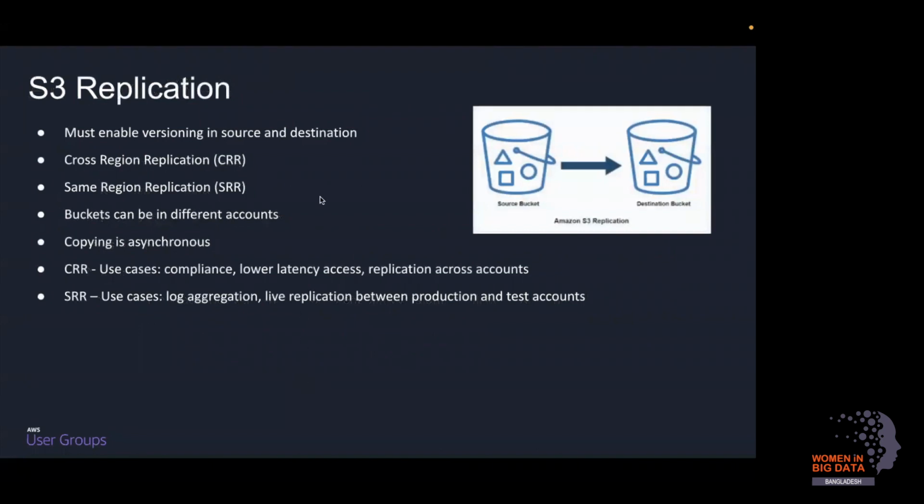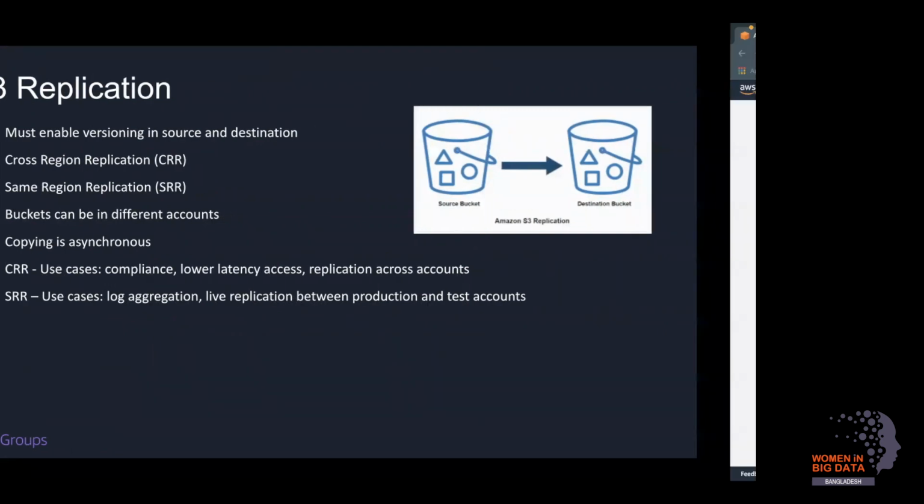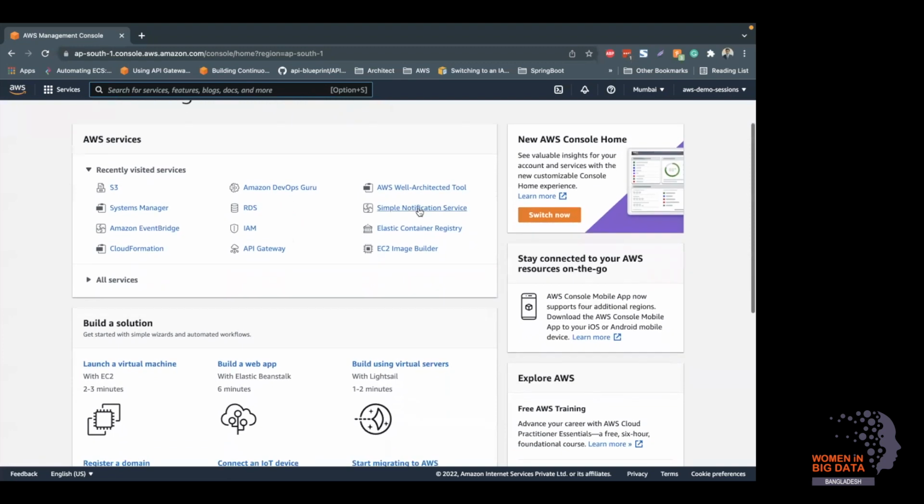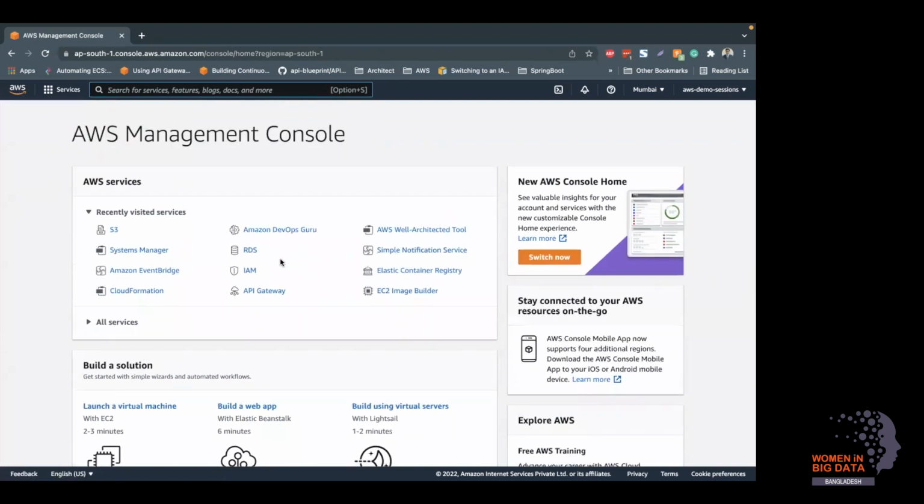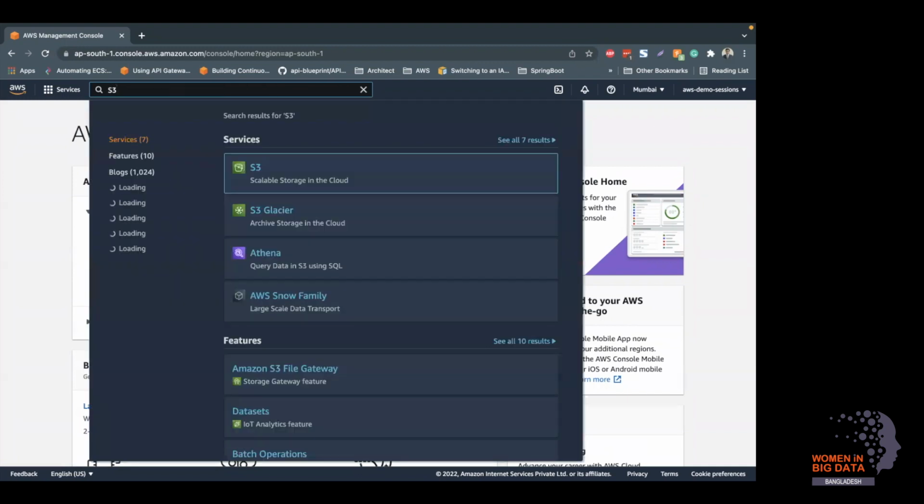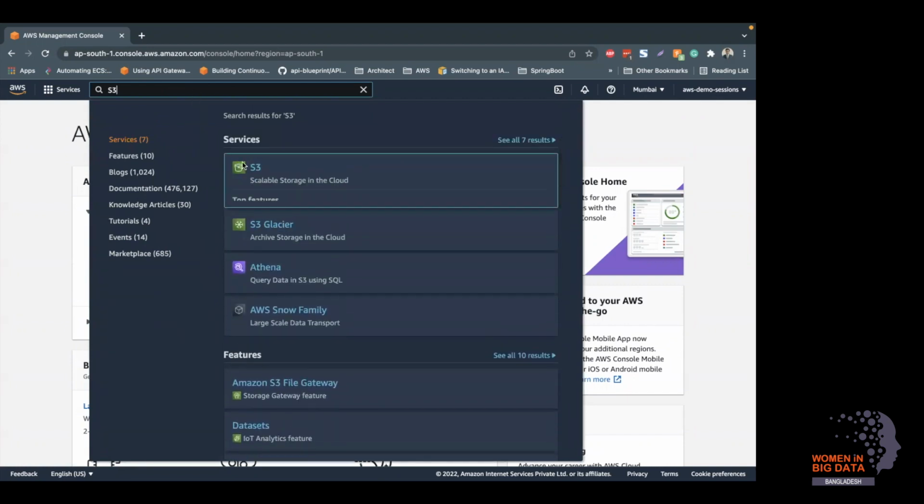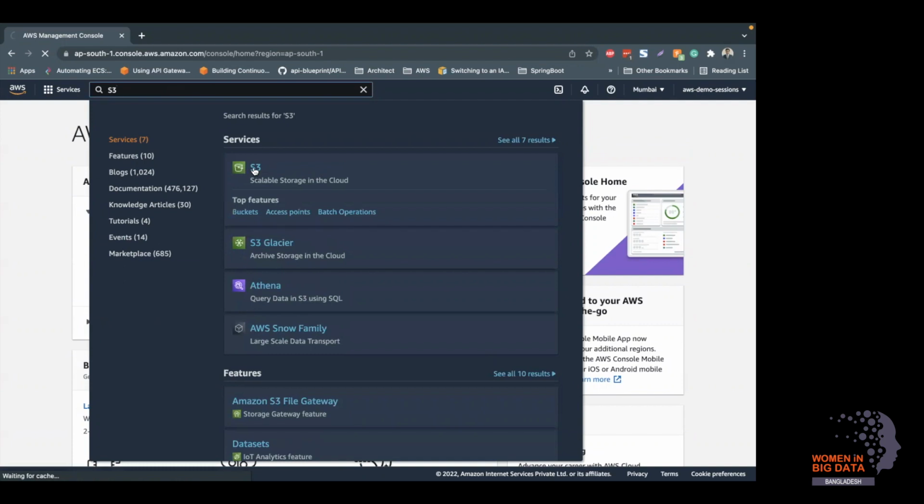Before we go and understand the replication part, I think I've already covered the cross-region and same region replication. Let me quickly jump to the AWS console. So this is the AWS console we have, right? If someone is pretty new, you can directly go and type any of these services you need, not just S3. You can type EC2 or anything you want from the search bar. Then click on S3.